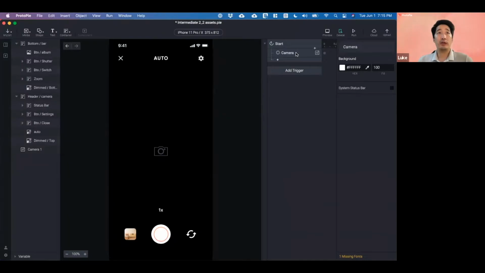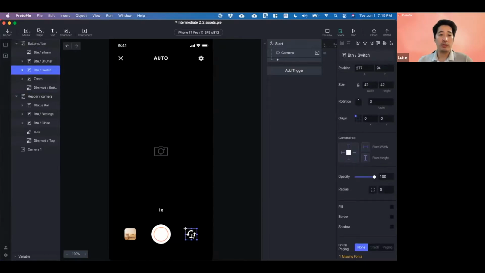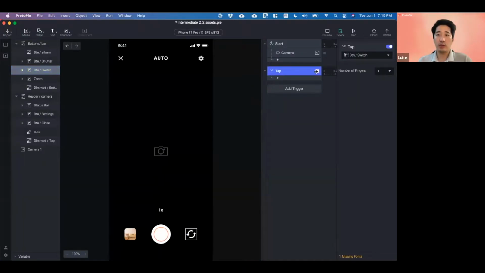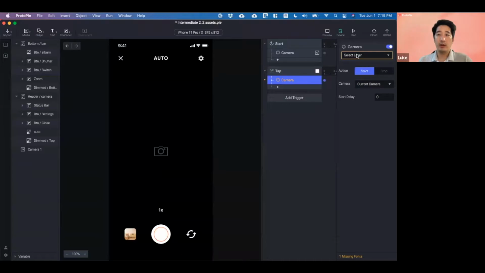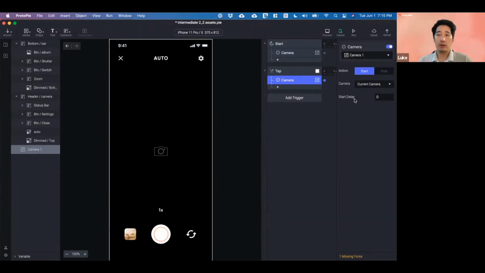Let's try to make the camera switch interaction. Basically, when the user presses on this switch button, we want them to tap on it and the camera switches from there. So add a tap trigger. In this case, we'll also use a camera response, and same deal with the camera layer, camera. What we want to do here is select a camera and select switch. It'll tell ProtoPie that as a response, you switch cameras when you press on this.